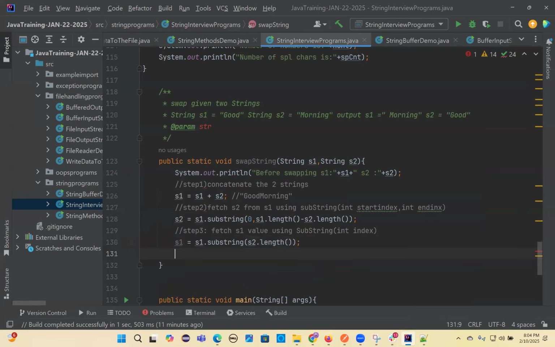So after swapping, S1 and S2 values are swapped. Okay, so this is the swap method.